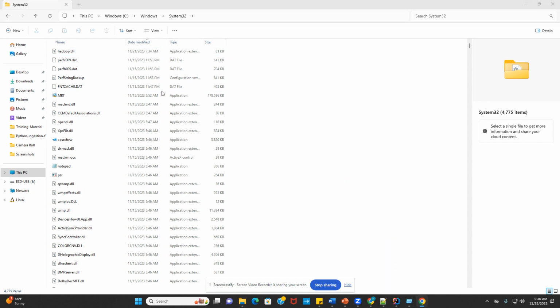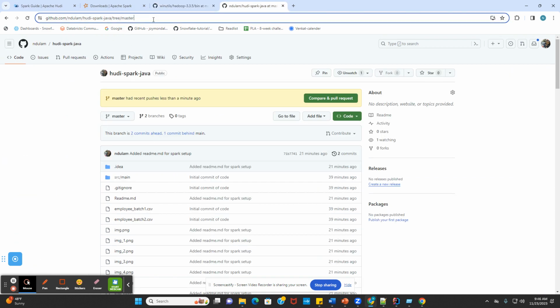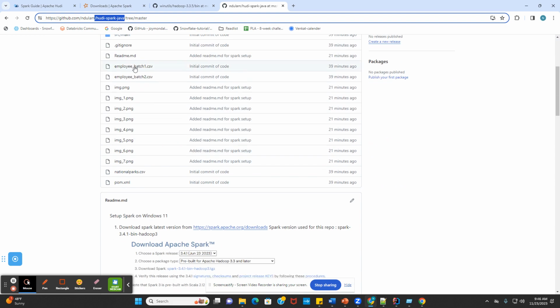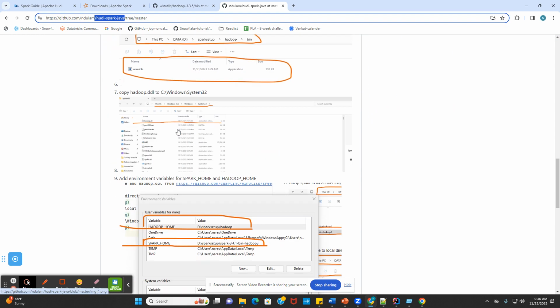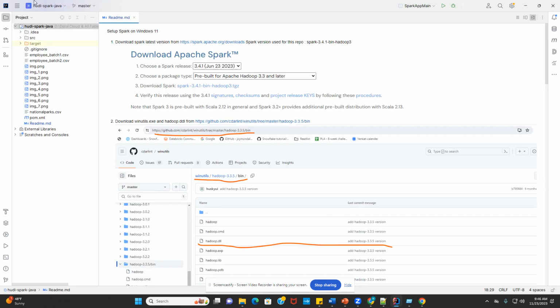Okay, so having said that, I'm going to share my project GitHub repo that I'm using for all these demos. I created Hoodie Spark Java, and I have added the README section with all the steps I mentioned here. You can go here and follow these steps, set up your environment in your local, and then download this code and open it in your favorite IDE, whatever it is, like either IntelliJ or Eclipse.